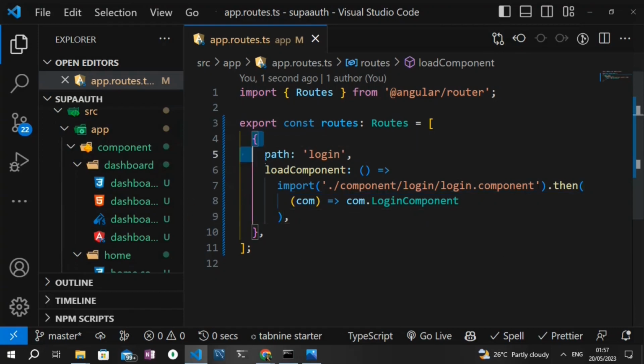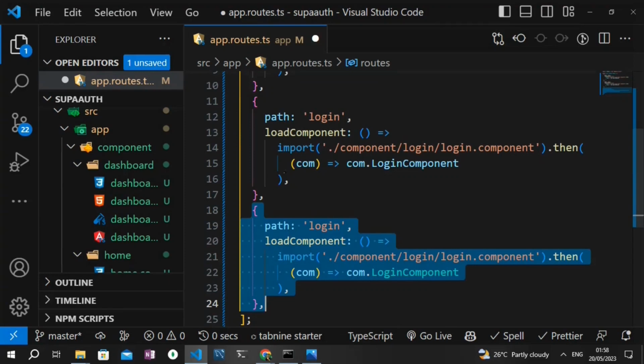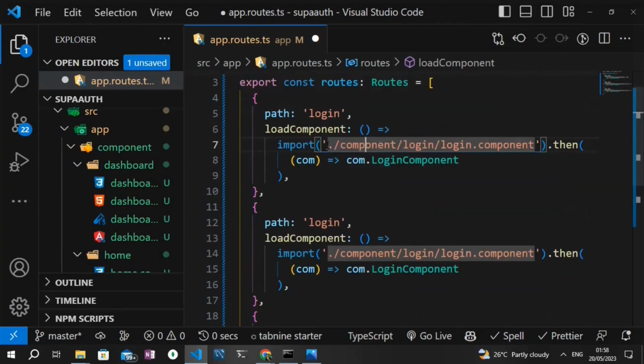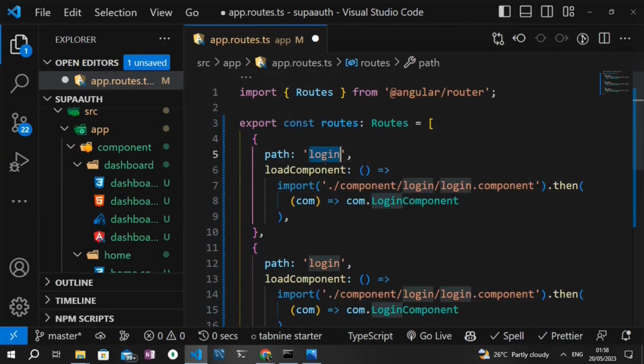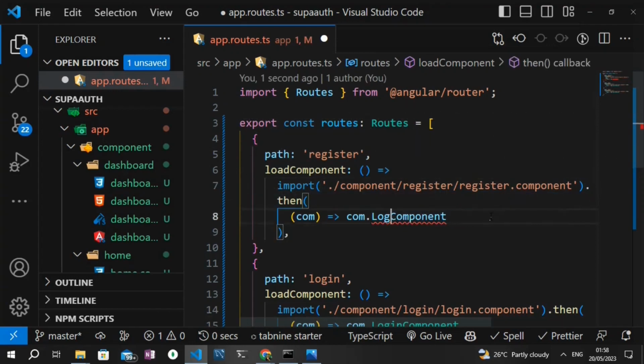So I'm just going to duplicate this 2 more times, because I want the register components to be lazy loaded as well. So I'm just going to say the path is going to be register, and then the path here is going to be register. So it's going to be ./component/register/register.component, and then this is going to be the RegisterComponent.